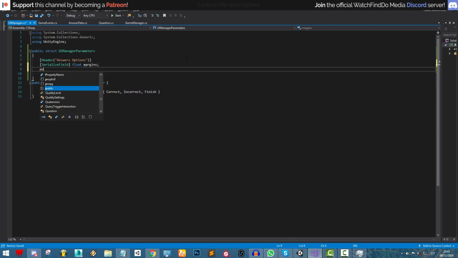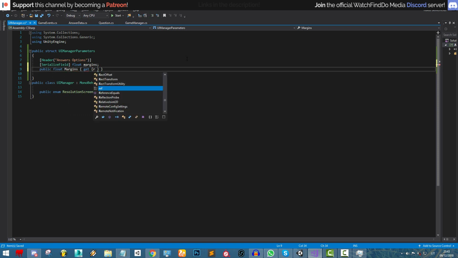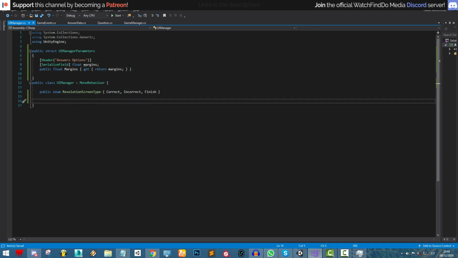And we also need, of course, the getter. So let's create a public float, and this is going to be called margins, and it will simply get and return the private value. So let's actually go back to our UI manager, and let's create a reference to our UI manager parameters. So let's create a new private UI manager parameters, and let's call this something like parameters. And that's all we need to do.